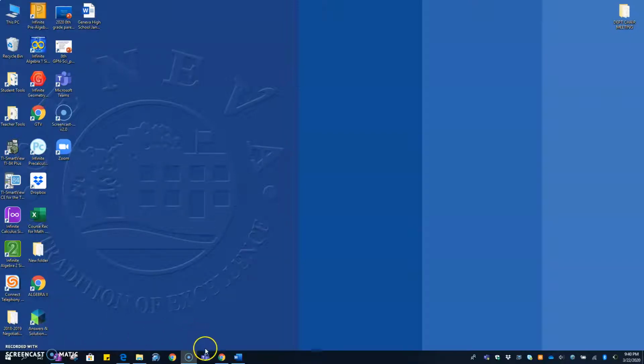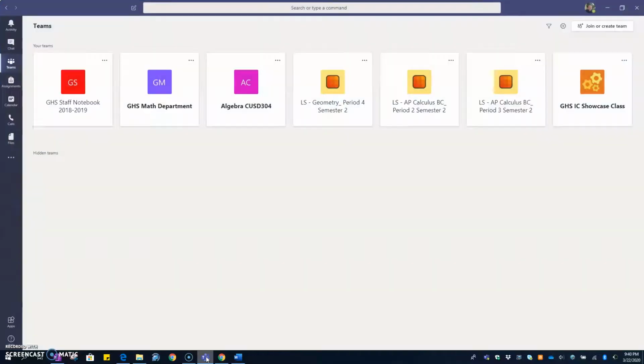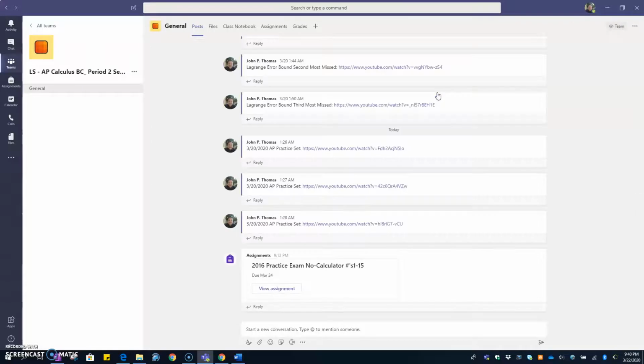First thing, if you haven't gotten there yet, you can go to Microsoft Teams. You can do this in the browser or through the Teams app. All you have to do is choose your section of AP Calculus, either Period 2 or Period 3. You'll probably only have one choice in there. When we jump into that class, you're going to go up here at the top, Class Notebook, and select that.